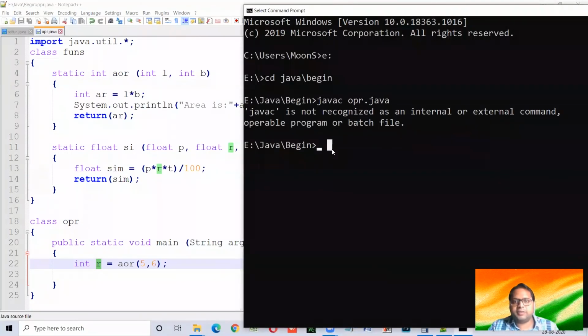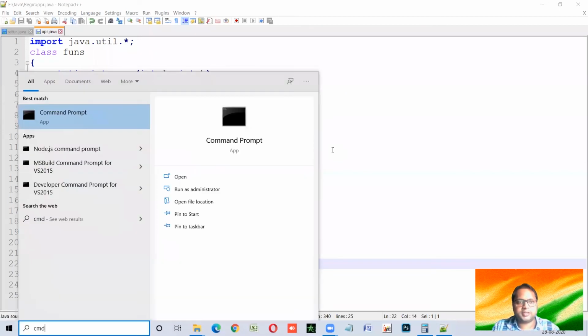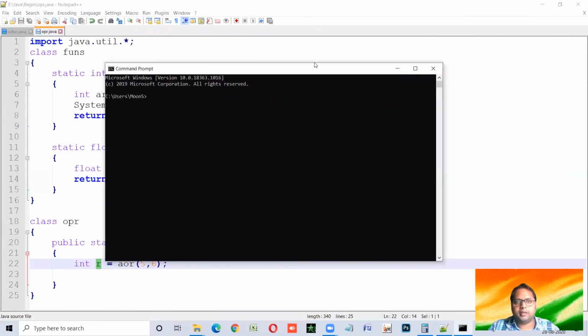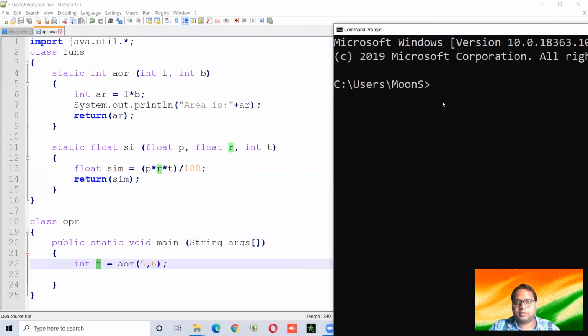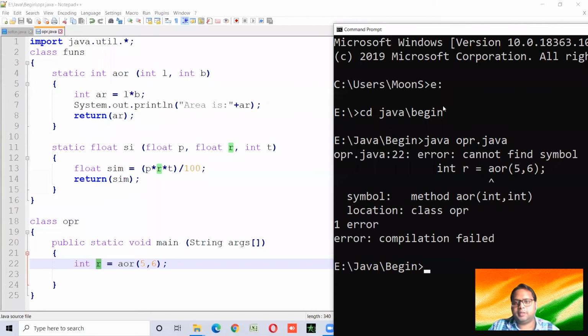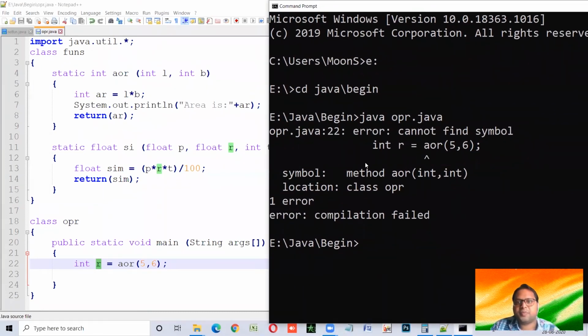Now, if you press javac again here, it will again tell you this. So what you need to do, you need to first exit from this, and you need to restart the CMD. And yes, now when you do this, go to E drive, cd, Java, begin, what is the folder name? Java, opr.java. Now it will run. Now this is what I was telling you. Look, cannot find symbol aor.